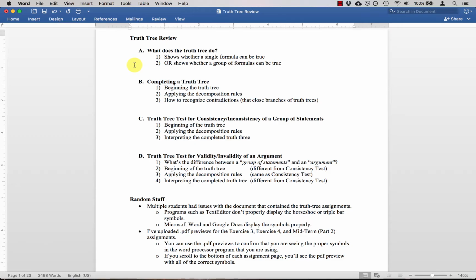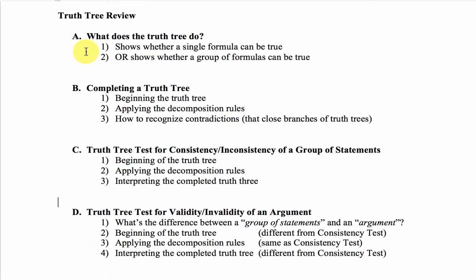This video is going to walk you through the process of constructing and completing a truth tree. We're going to focus on, first, what does the truth tree do? And then, second, we'll look at the actual process of starting out your list at the top of your truth tree, and then using the 9 decomposition rules to simplify all of your compound formulas. And then third, we'll look at how to recognize contradictions in your truth tree, which close specific branches.